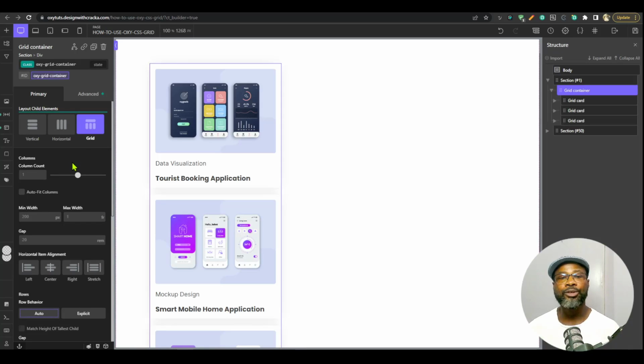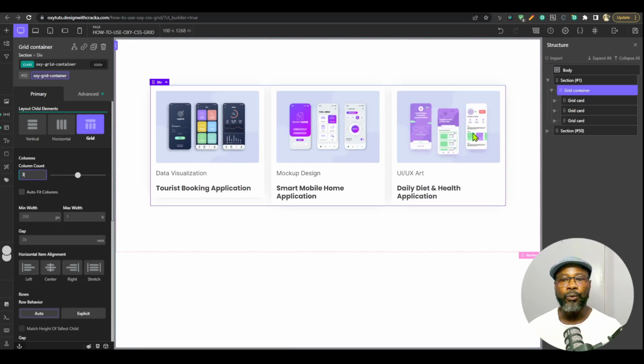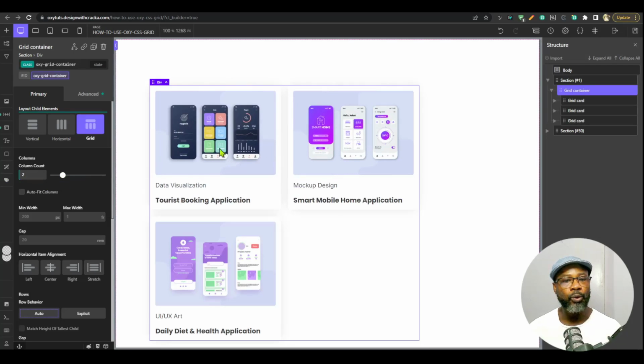So how many columns do you want? You don't have to worry about the rows, just the columns. Now you have a column count here. I want this to be 3 columns, so I'm going to put the number 3 there. So we have our 3 columns. Now, what if I wanted 2 columns? I'm going to put 2, or I could just use this slider to move it to 2.